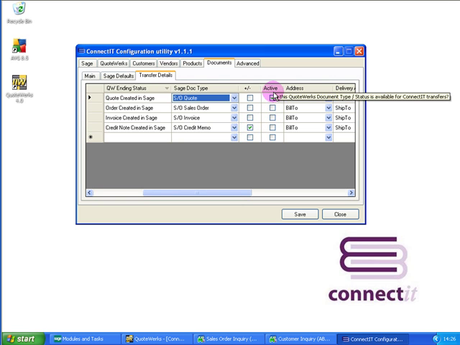The Active column enables the user to activate or deactivate the document types that can and cannot be created in ConnectIt-MAS. If you require the ability to create a certain document type, ensure that there is a tick in the appropriate box in the Active column for that particular document type. To prevent certain document types being created, click the tick box to deactivate it so that the box is not ticked.